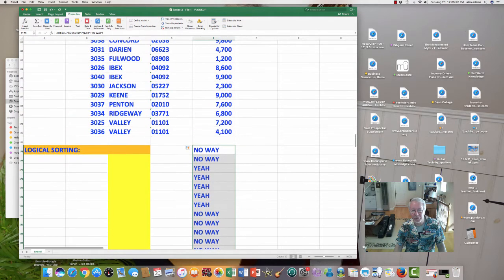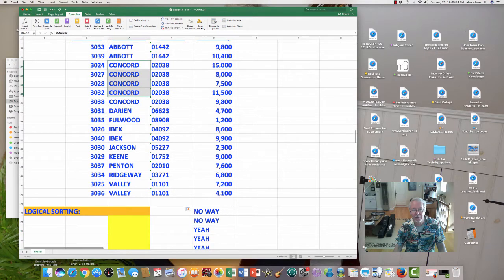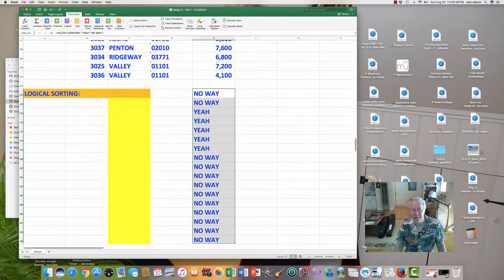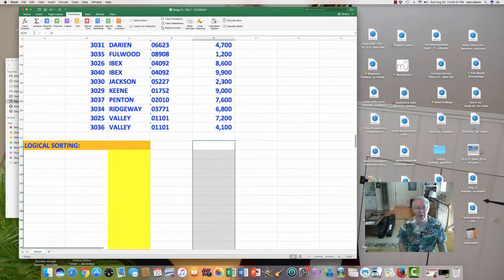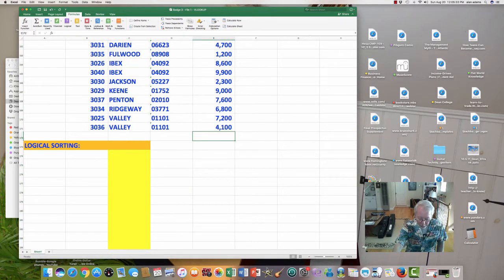All right, you notice the only ones that say yeah are these 5 for Concord. I gave it an if, and it passed the test. All right, I love how this is working out. All right, that's a refresher of the if.